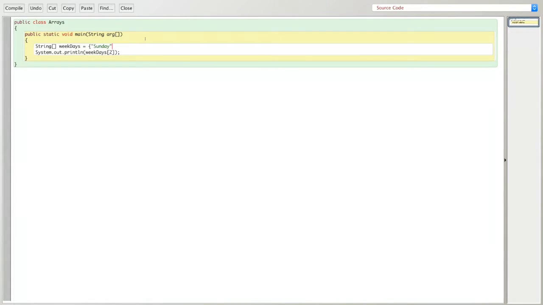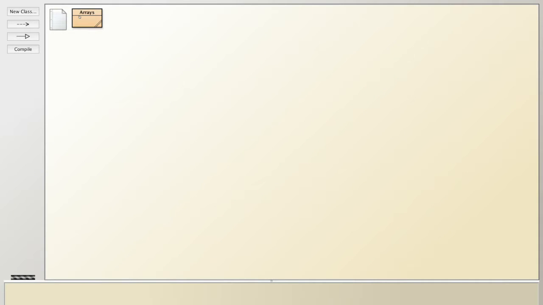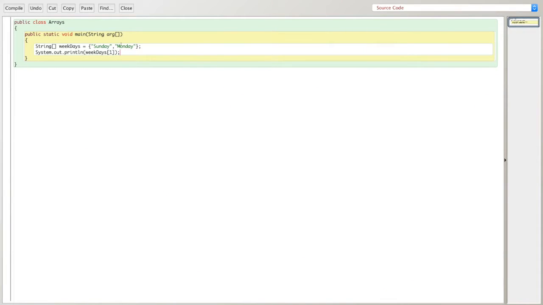So you can write Sunday, comma, Monday, and so on, and I could write the entire week. I'm just going to change this, that's going to print out Monday there because I put in a 1. So this array here will only have 2 values, but as you can see, you could do that for as many as you want. And that also creates the length of the array that you desire.